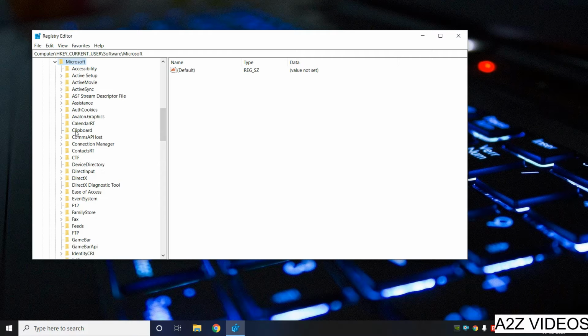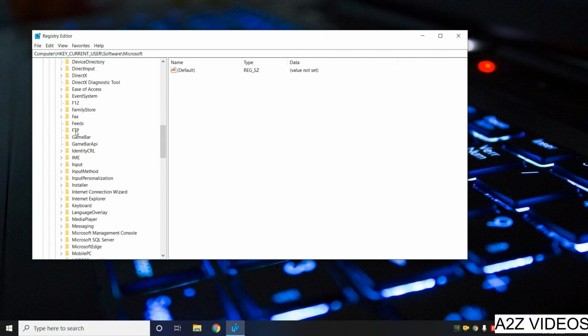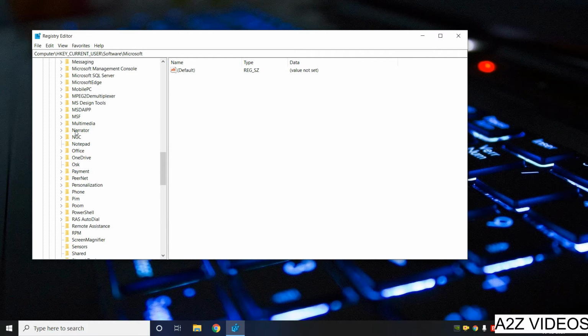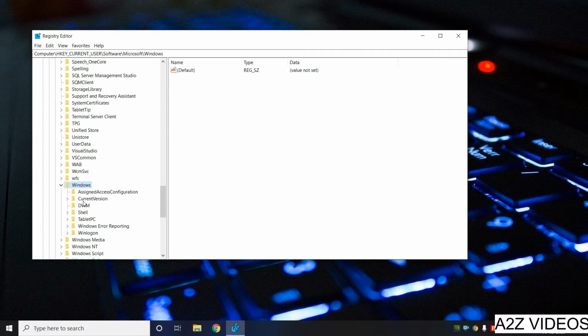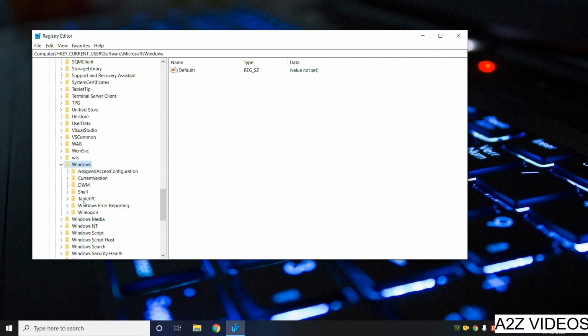After double clicking on Microsoft you need to scroll down again and search for the Windows option and double click on Windows. After you double click on Windows, find the option called CurrentVersion. It is the second option in my window, so it will mostly be second for you. So double click on CurrentVersion.